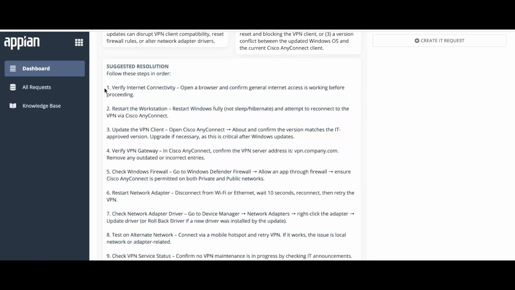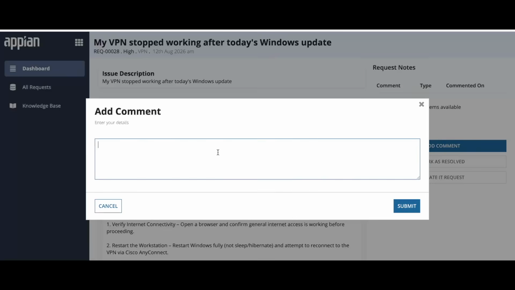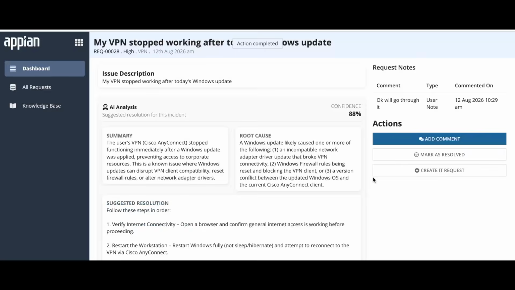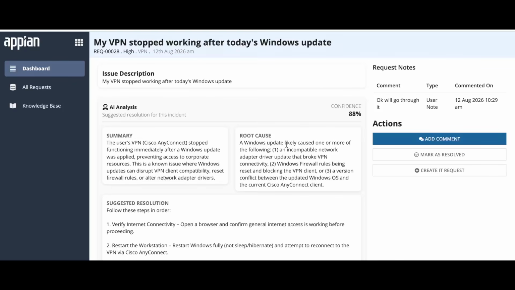All the steps you have to follow, and once you are done with that, the user can add a comment, and a normal IT service request will follow. Let's say I am 100% satisfied with that, so I can mark it as resolved. Let's say I'm not satisfied, so I can create an IT ticket for that as well, and the rest of the process will follow as it is. So this is a complete end-to-end solution.